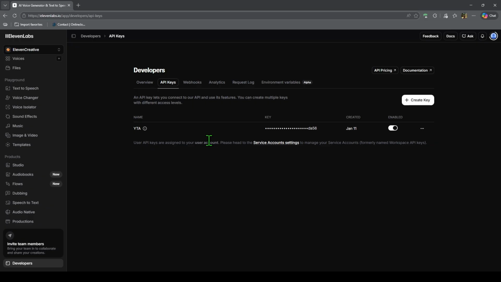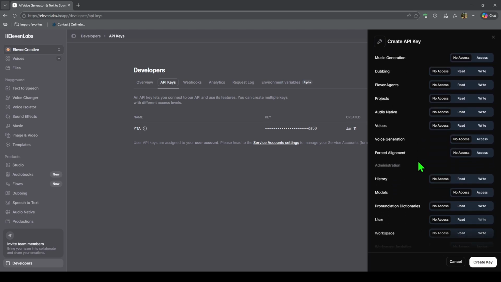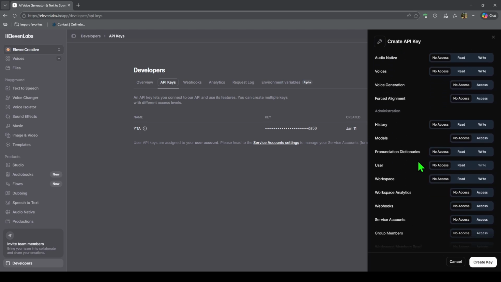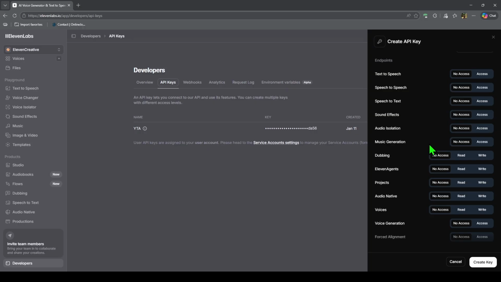Once you're there, create a new API key and give it a name so you can recognize it later. ElevenLabs says you can create multiple API keys, and each one can have its own name for identification. That's useful if you want separate keys for different apps, projects, or environments like development and production.